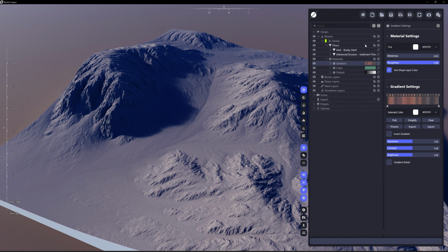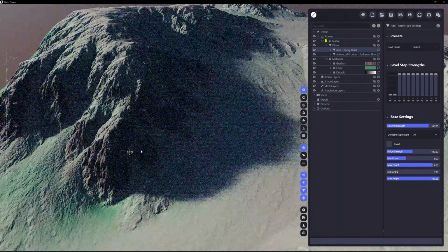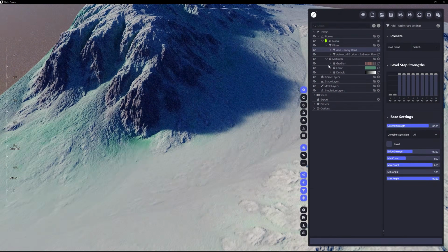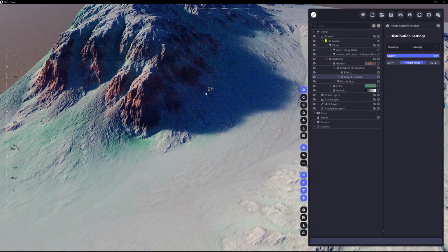And now I want to drag, or let's do it this way. I'll drag the gradient on top of rocky hard. It didn't do it that way. So we want rocky hard here to basically adhere to this gradient. Now you can see that gradient is applied all throughout there, but I need to add a gradient distribution. So let's do a height gradient. There we go.